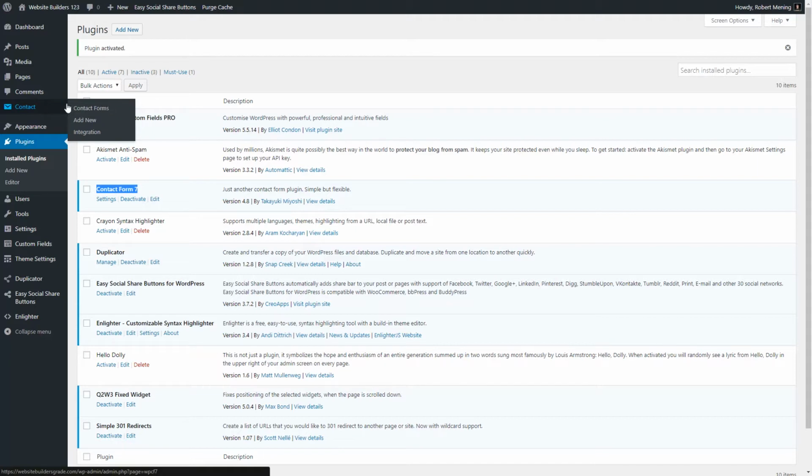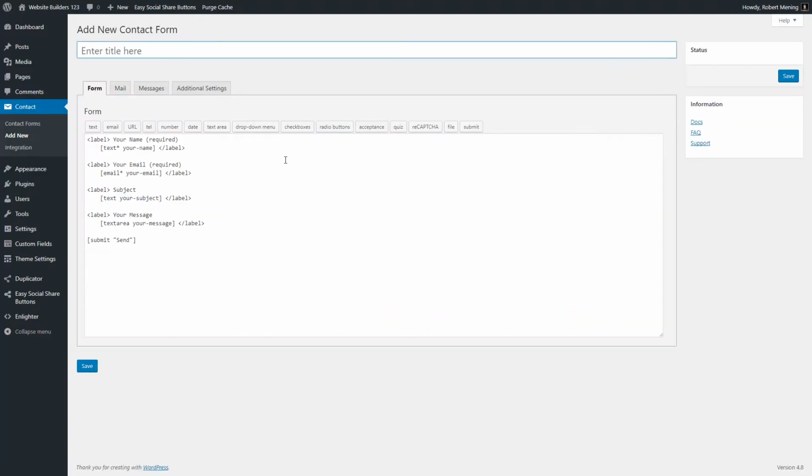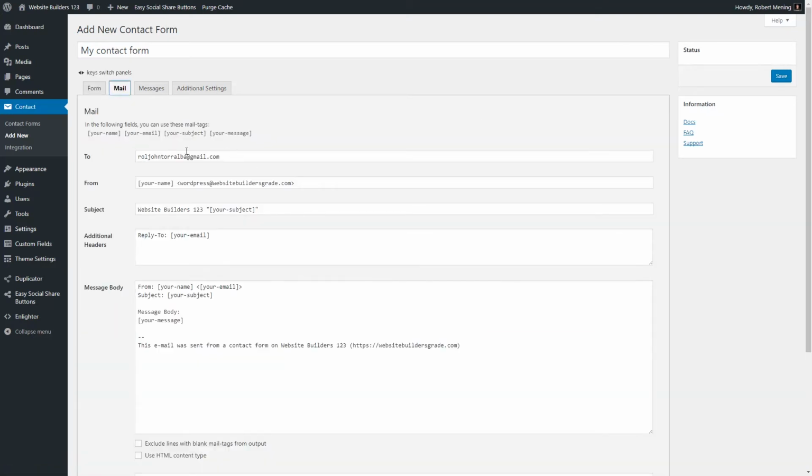Head left to the Contact tab and select Add New. On top, you can give it a name. And on bottom is the code which makes it work. Leave that just as it is and head to the Mail tab. In the first tab, add your email. All the contact requests will be sent to that address.